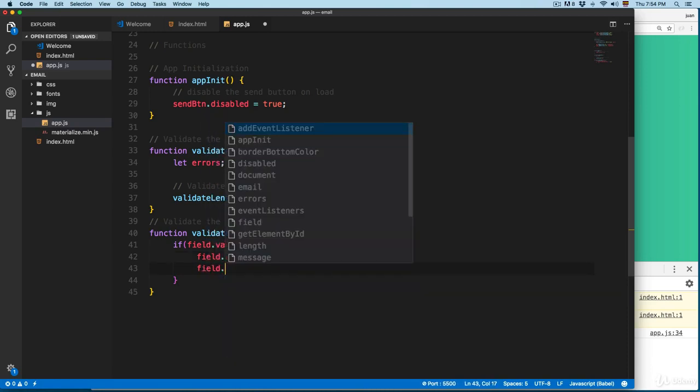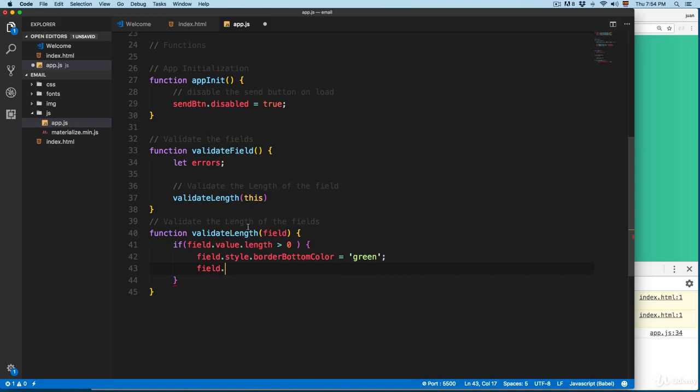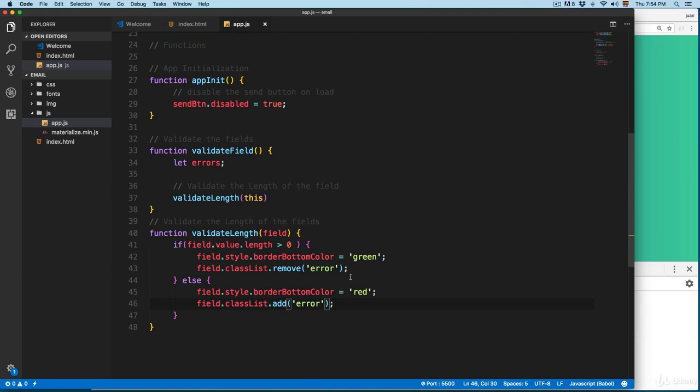And then we're going to add a class. If you remember, we have these errors. So we're going to use field.classList.remove('error') just in case that we have any errors. And on the other hand, we're going to copy this, and this is going to be red, and we're going to add right here an error.